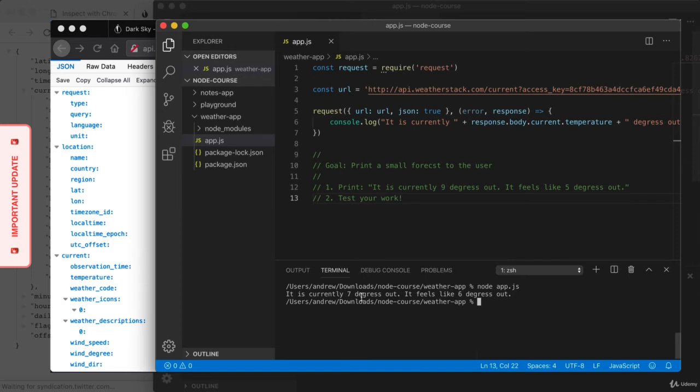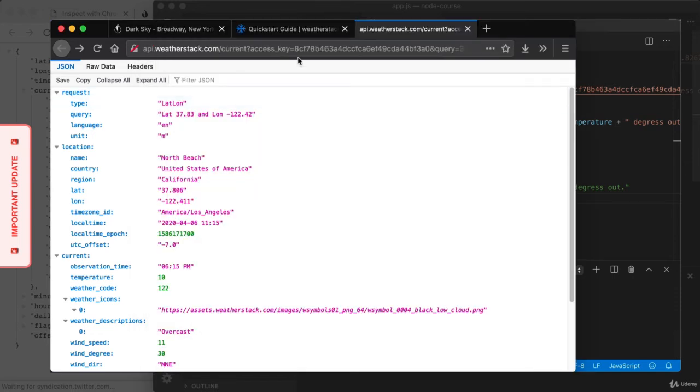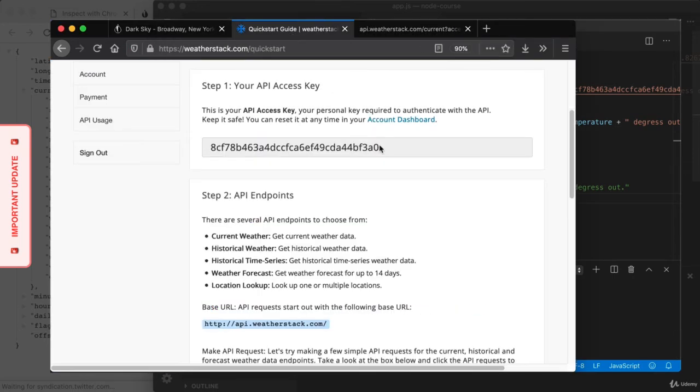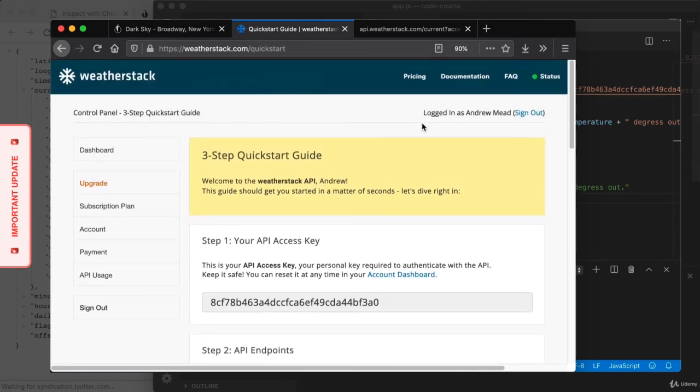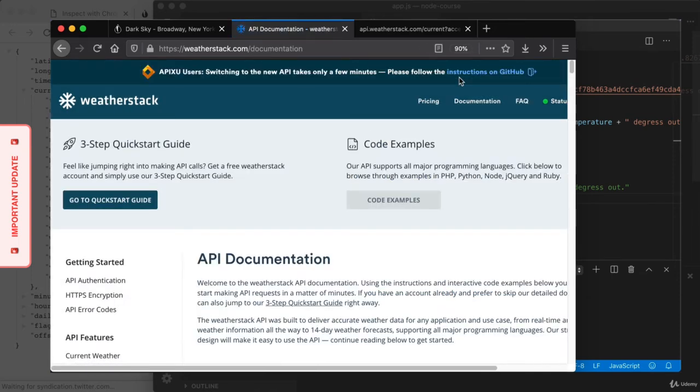So first up, let's check out the documentation so we can figure out how to get this done. I'll switch over to the browser. I'll switch over to the quick start guide we explored earlier. Then I'll scroll to the top, and right here, we can head over to WeatherStack's documentation. So I'll head over to the documentation page, and right here, we can learn all the different ways we can work with the WeatherStack API.